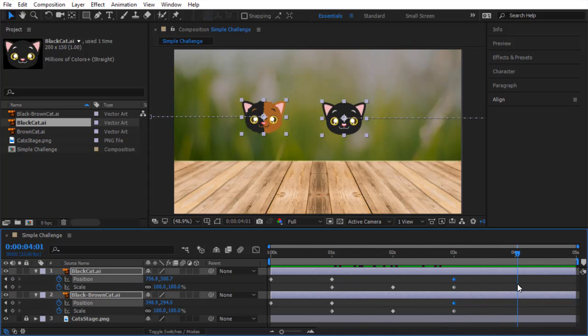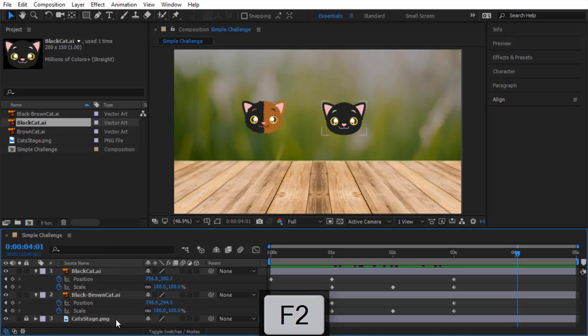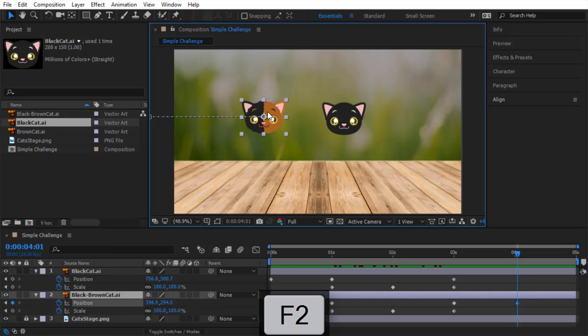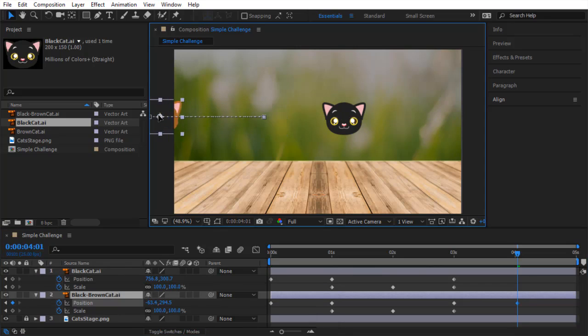And then at 4 seconds here, we want to take them out. We have to go layer by layer. You can deselect by pressing F2. So you deselected everything. Click on one layer and keep it pressed. Press Shift and take it out.